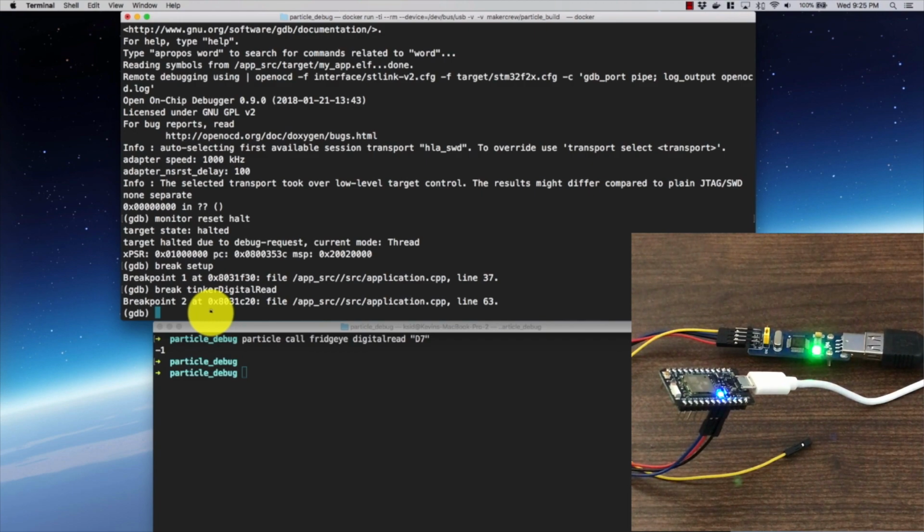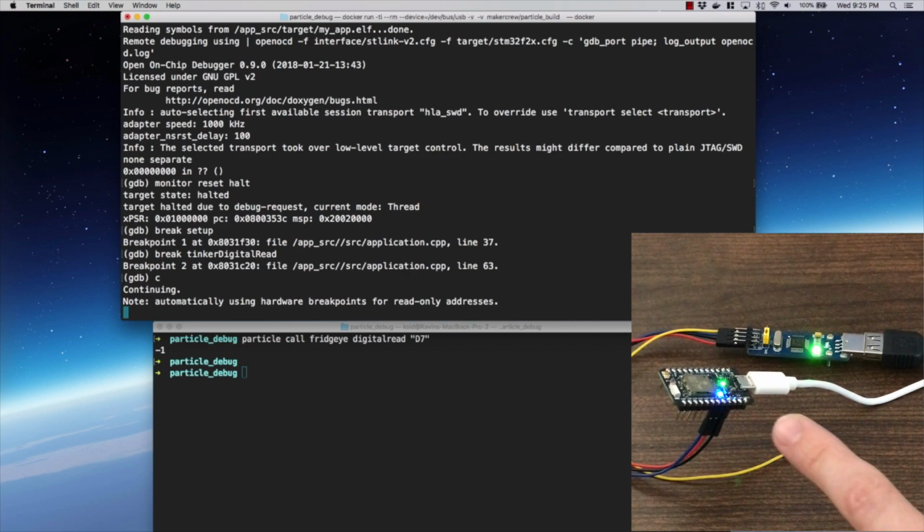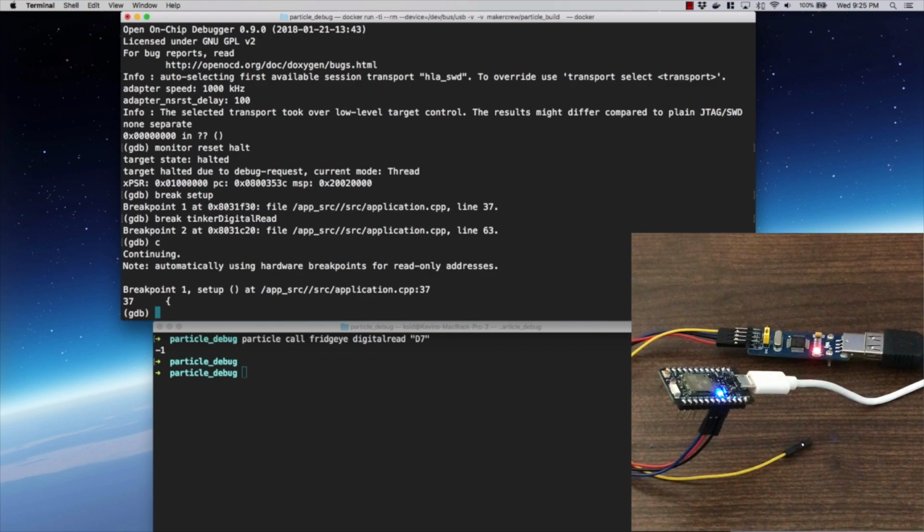At this point, we can just type C to continue. You can also type out the entire word. I suggest you learn the shortcuts. It makes things go quicker. So if we do C and hit enter, if you watch the photon, it's now going to do its normal startup, connect to the particle cloud, and now we've hit our breakpoint back over here in the window.